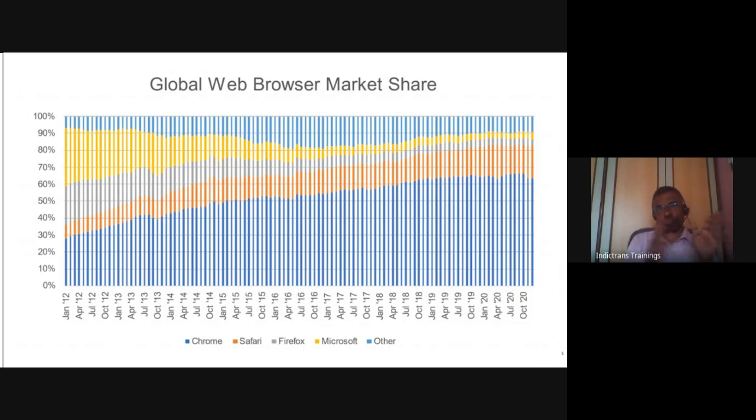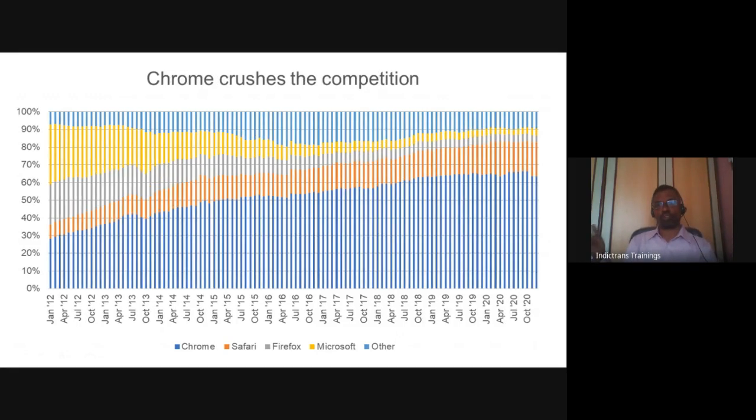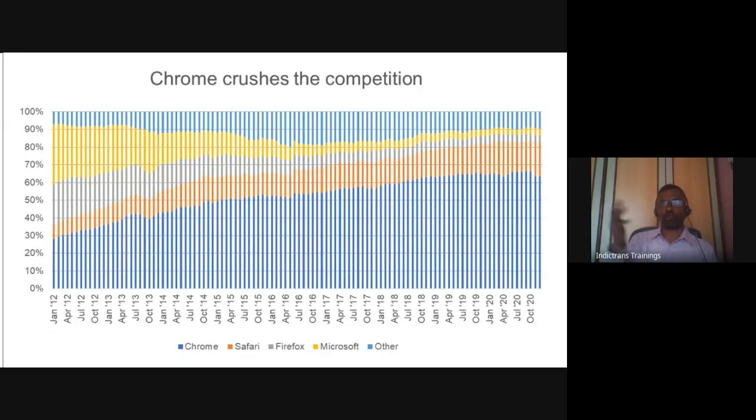Okay, so we want to modify it. How will you modify it? We want to give some insight that we have, right? So here we say Chrome crushes the competition. Now you could have simply said that Chrome's market share is growing. Okay, that would have been a much better way to say it. That is what the fact is, that Chrome's market share is increasing. That is how you could put it.